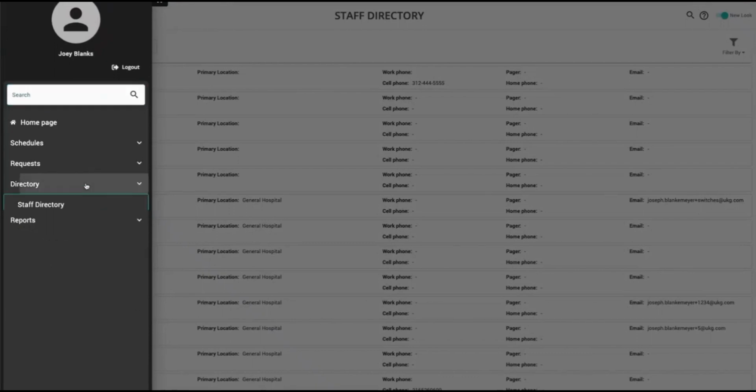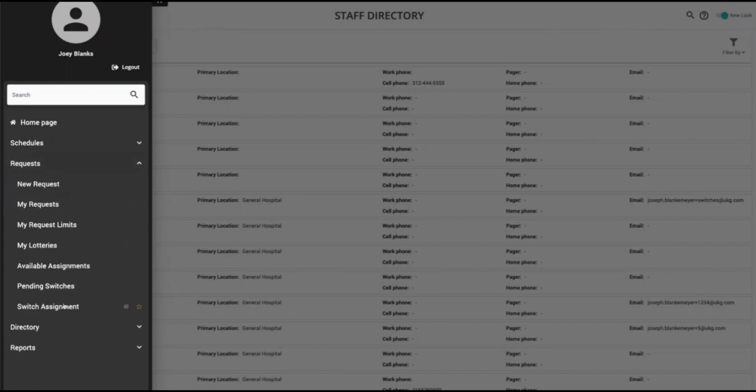I can also find reports that have been made available to me. And also I can find my request management pages. I also have access to view other schedules in my schedules drop-down view.